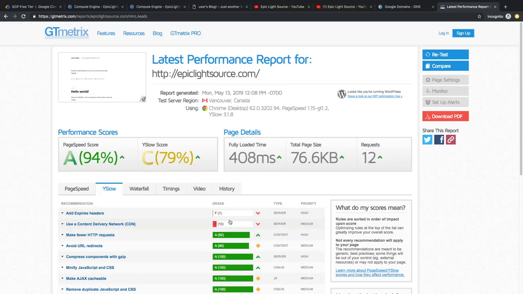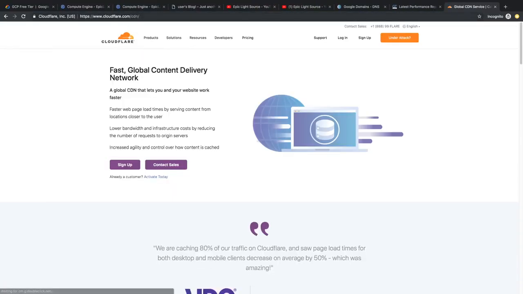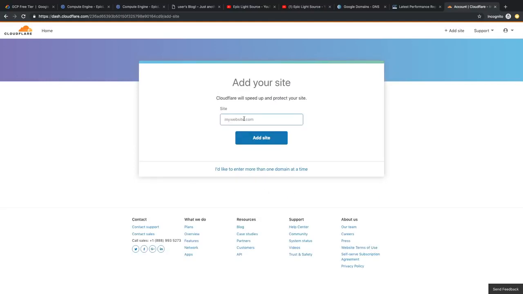And let's start right away. Let's do this by setting up a Cloudflare CDN. To do that, let's go ahead and go to cloudflare.com/cdn and we can sign up. It's free for one website. So let's go ahead and sign up for epiclightsource@gmail.com. And let's give it a password, and let's create an account. Our website, epiclightsource.com. Let's go ahead and add the site.